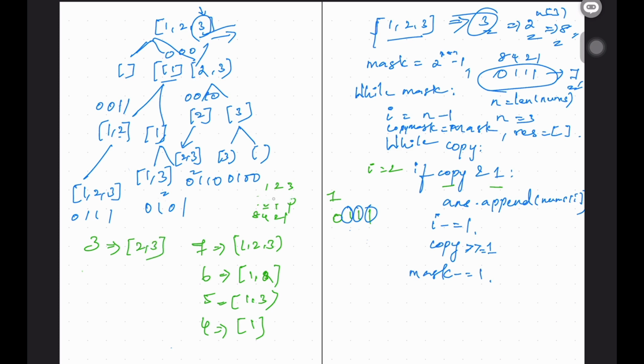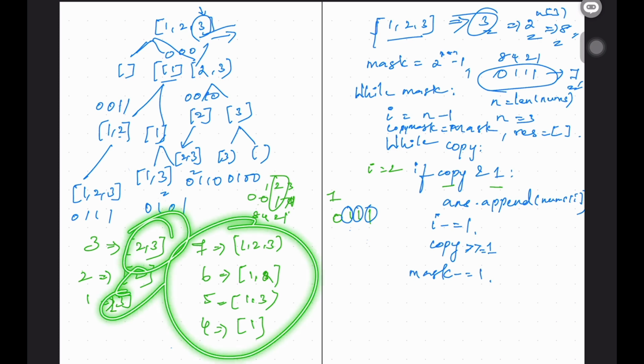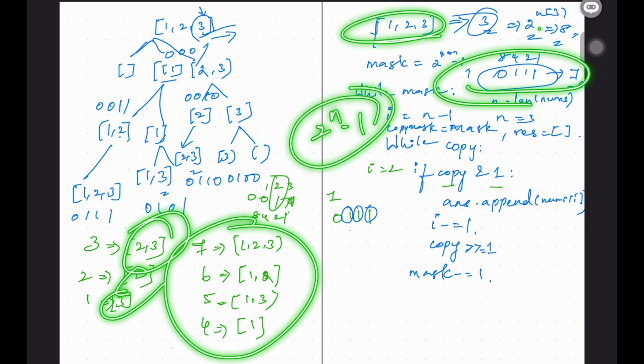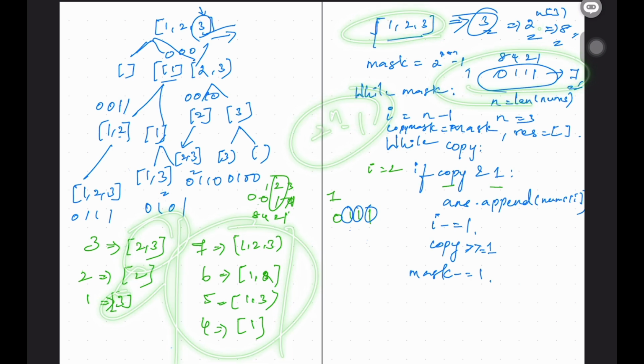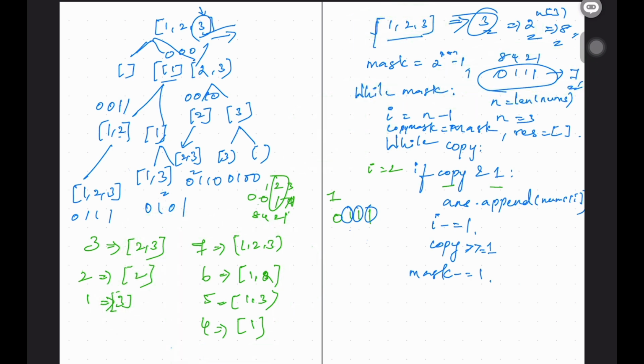Now 2 comes, 0 1 0, which is 2 alone. When 1 comes, which is this, that is nothing but 3. Now if you see, you have all the subsets by setting the bits, and our mask goes up to 2 to the power of n minus 1, where n is the length of the nums. So this is the number of subsets you can form. By this you can avoid recursive stack space.